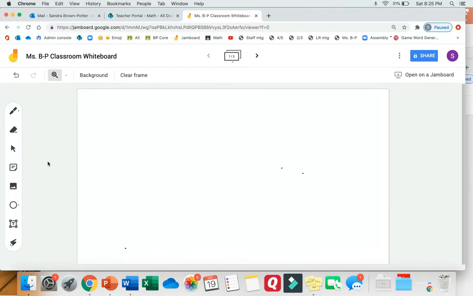Okay, here we are in Google Jamboard, and this is a Jamboard that I created called Ms. BP Classroom Whiteboard. And you can take a look over here on the left-hand side that there's a whole menu of different tools that you can use to create content to put on your Jamboard. So let's start there at the menu on the left. That's the most important thing for you to learn about using Jamboard.